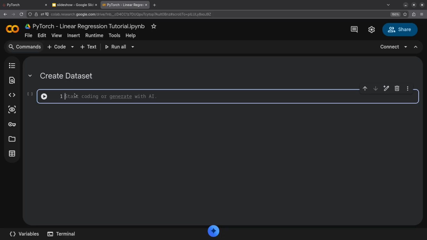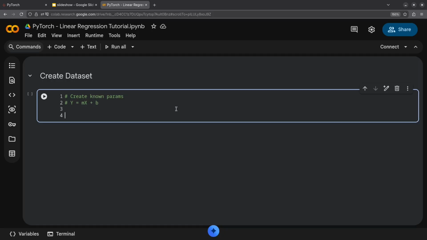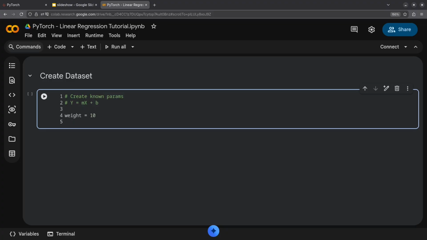Anyways, within my code snippet here, I'm going to add a comment. First we will have to create our parameters. These are the parameters that we know, and we want the model to predict these parameters. So create known params. And then my equation once again: y = mx + b. Let's create our first parameter here. Let's start with a parameter called weight, and let's set it to 10. Let's create another parameter, bias, and let's just set it to 5.